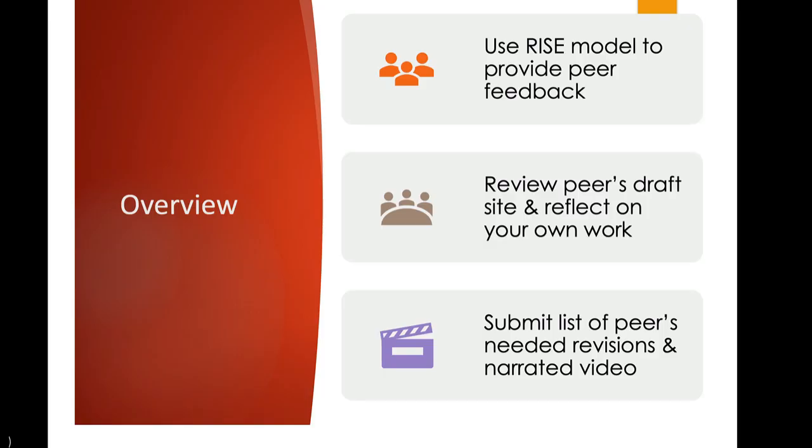You are going to use the RISE model, as you all know and are familiar with. You're going to use the one that's provided for peer feedback. You're going to look at your peers' draft site, okay, and reflect on your work, what you had to do, right? Because you have the same criteria, and you're going to apply that to your peer site and give them some information, maybe some things that you learned, maybe help them with some things you see are missing from the checklist.